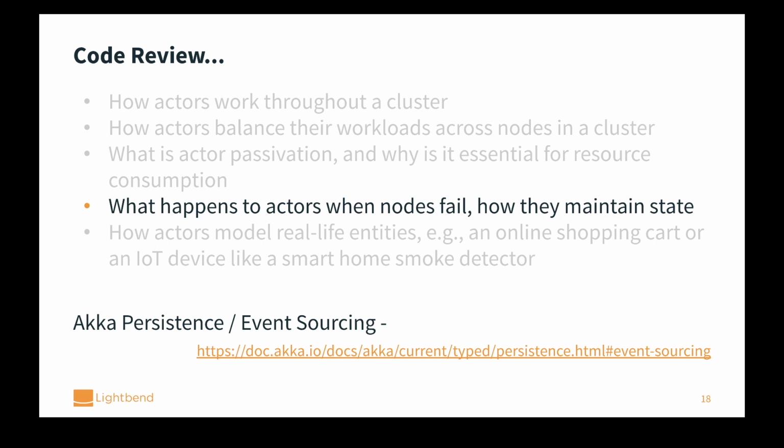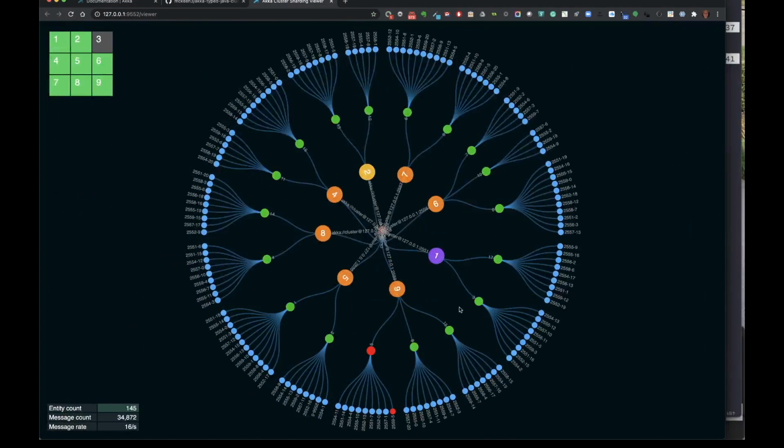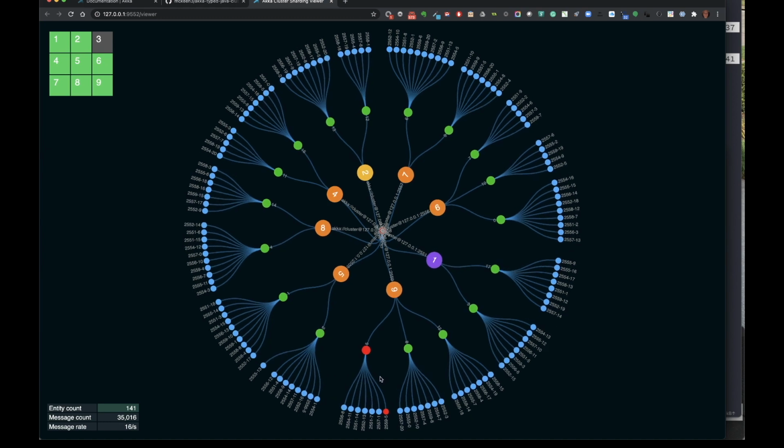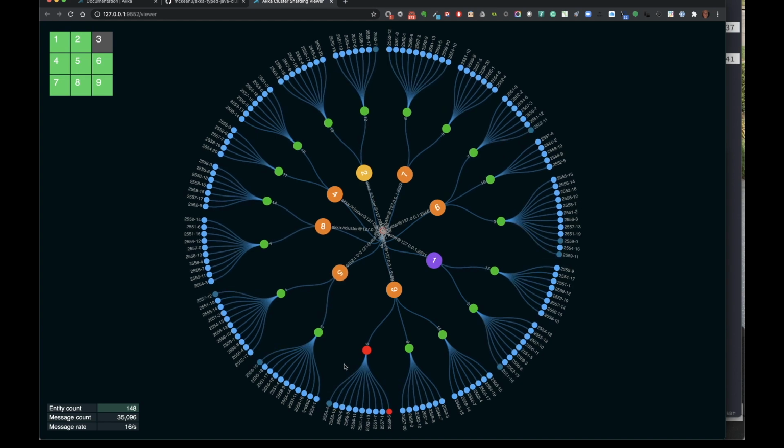So the state of the entity actors is being persisted as changes are occurring. Not in this demo, but I've got other demos that do use Akka persistence. In this demo, everything is just in memory, and it's a trivial, lightweight type of solution. But the mechanics are the same.